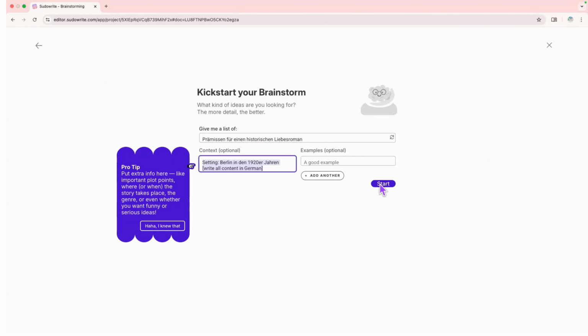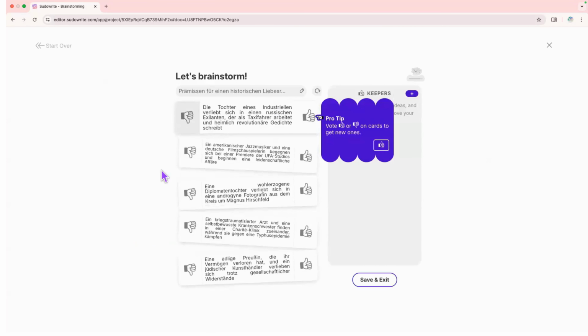When you click on this little start button, after some thinking, it will come up with ideas, and you can upvote them or downvote them. If you upvote them, they'll end up in your keepers list. If you downvote, they'll just vanish, and the AI knows that you want fewer suggestions similar to this.